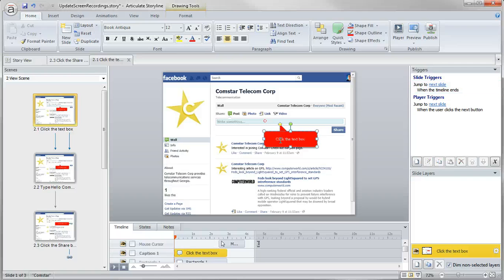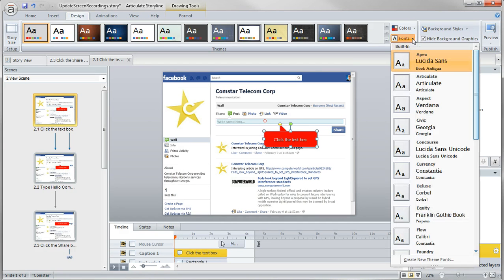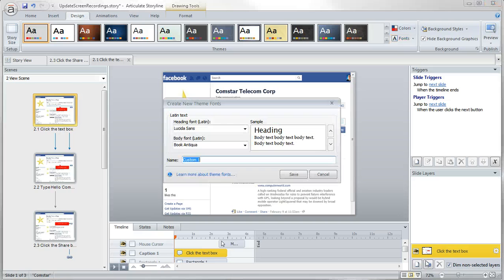And then one more thing that you may want to also update are the fonts being used. And that works in a similar fashion. So back to our Design tab, we've got a fonts theme right here. I'm going to do the same thing as I did with my colors. I'm going to create a new theme font. Let's just call this My New Fonts.